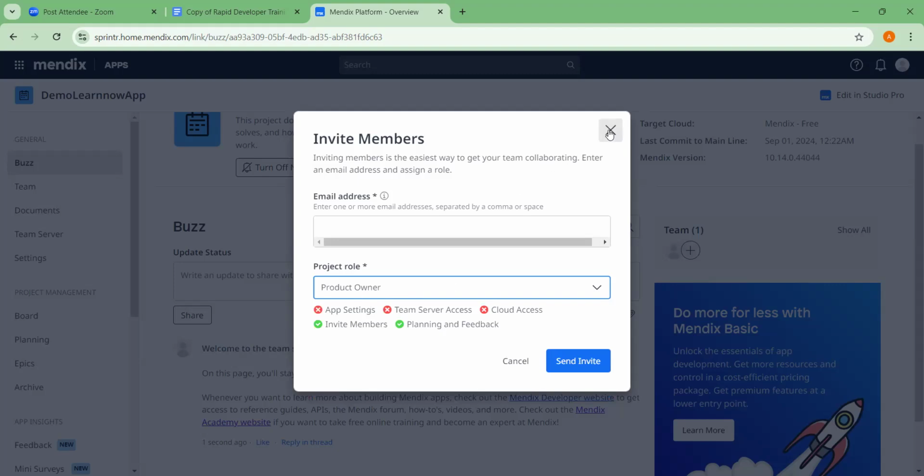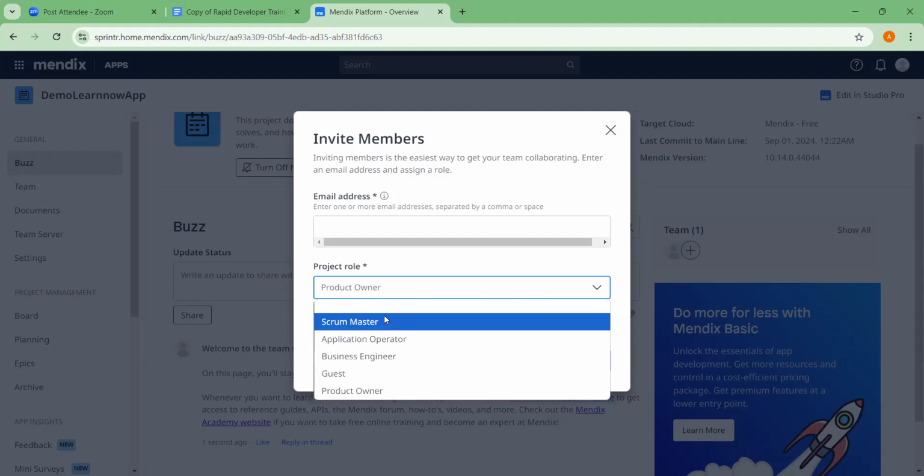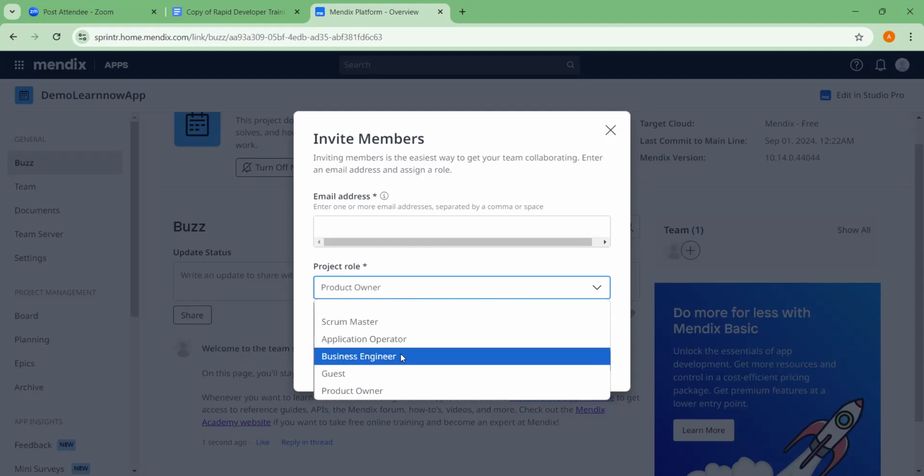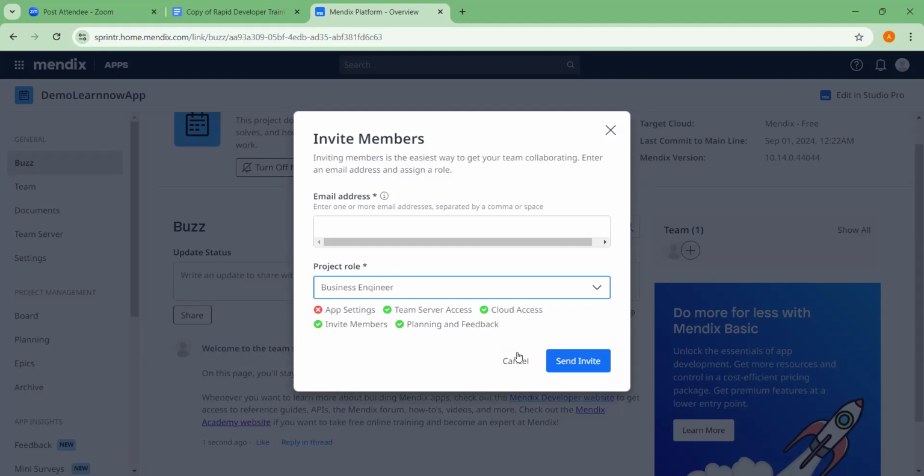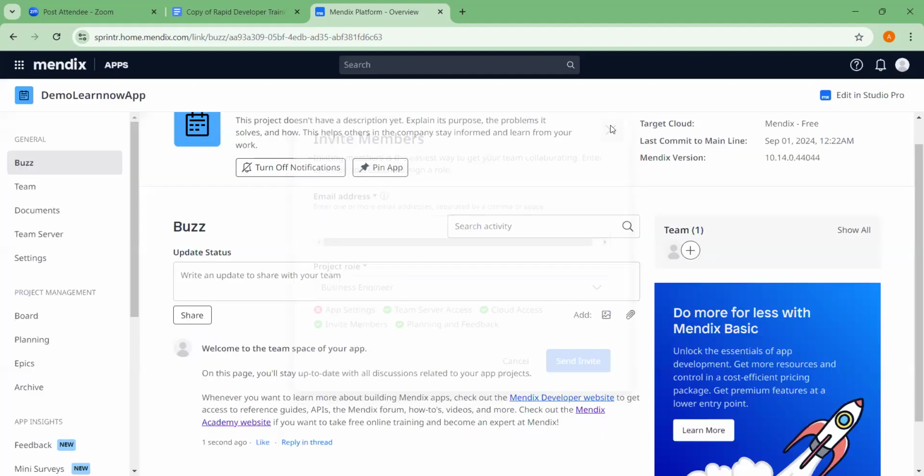So these are the different roles available, but mostly we are going to use only two roles. Scrum Master is already given to the person who created this application, he or she maybe. And if you want to add team members or developers, we need to give the business engineer role. We need to keep that in mind. And the other thing we use is environments.